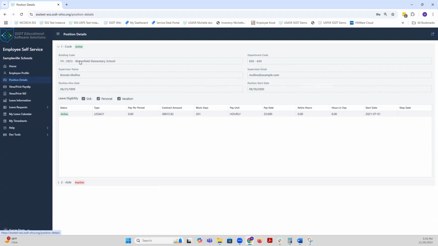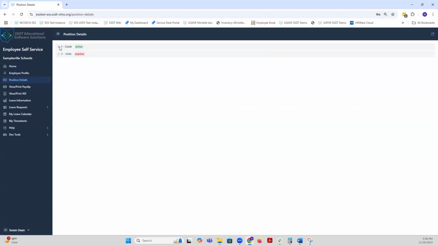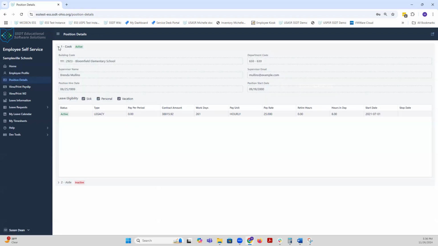For example, if both active and inactive jobs are configured for your district, those active and inactive jobs will be displayed in your position details. If only active jobs are configured in ESS, then only your active job would be displayed in your position detail record. You also can see, when you have multiple positions included in your position details, you can click on the arrow key here and it will toggle on and off to show you the details or hide the details of that position.